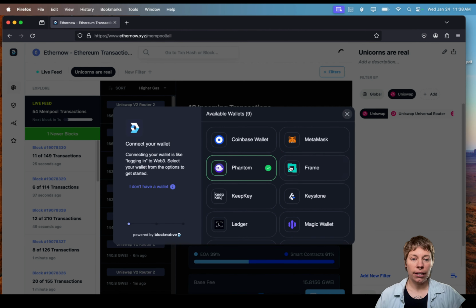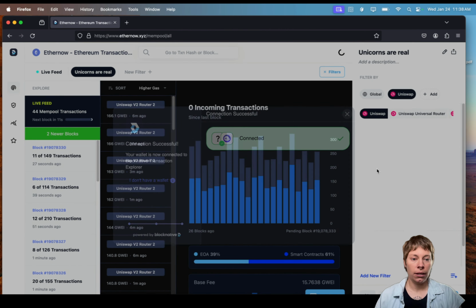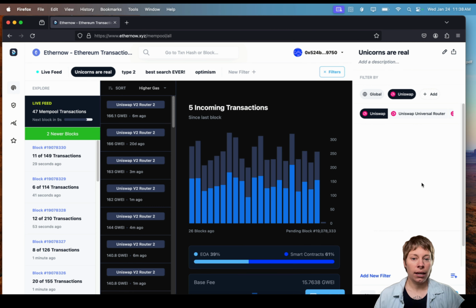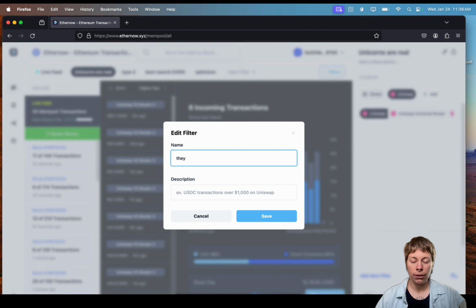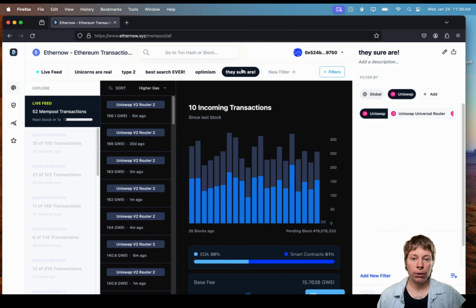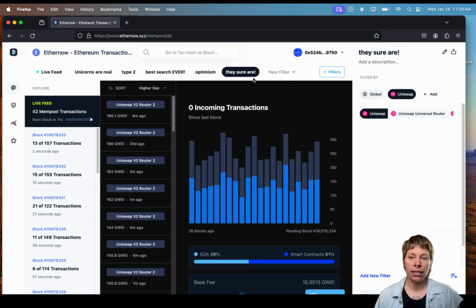So if I log in over here, and sign, and now I can actually save this filter that's been shared with me to this account. So I'll give it a new name. Boom, and now I have that filter saved. So really cool way to build some really cool filters and then share them.